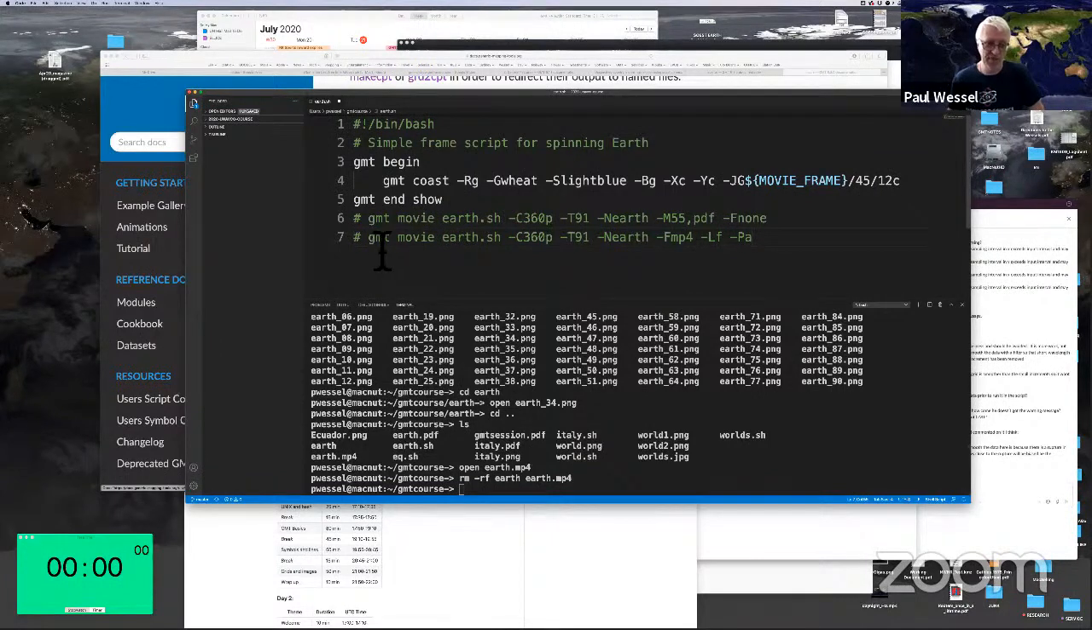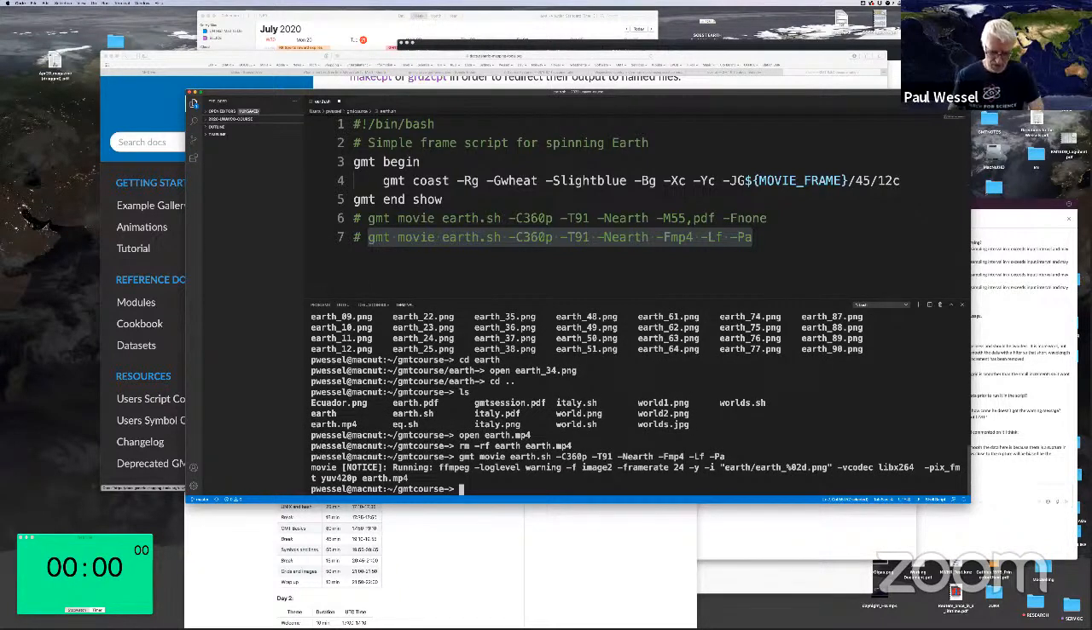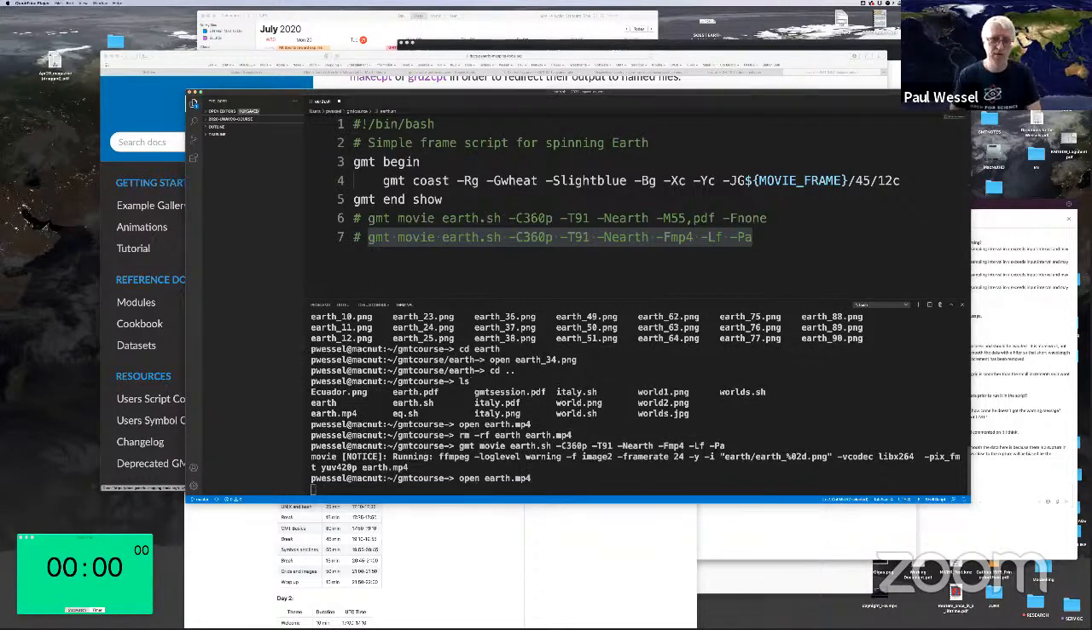Okay, so I'm going to copy this command down again and see how that changes. So for me, it will take a few seconds. And there it goes. And I will open my movie.